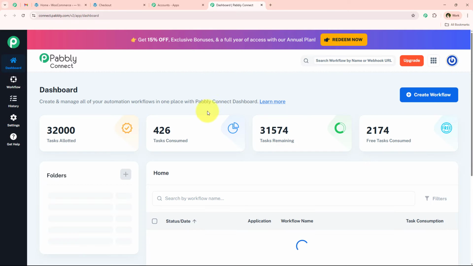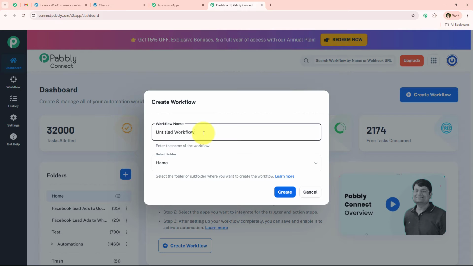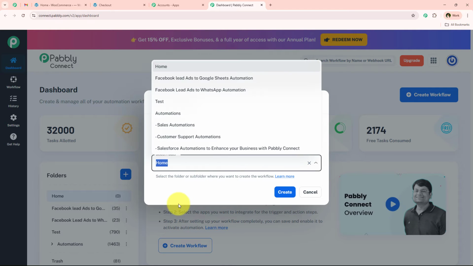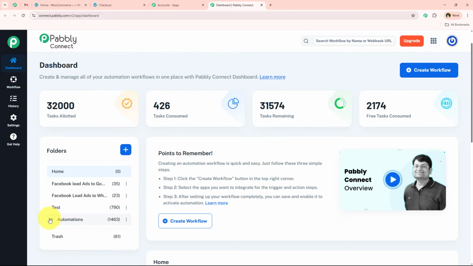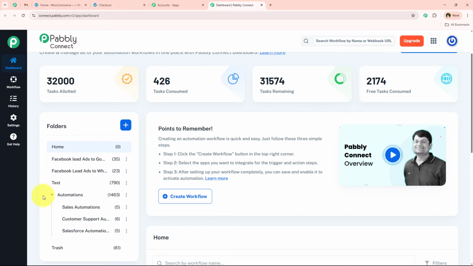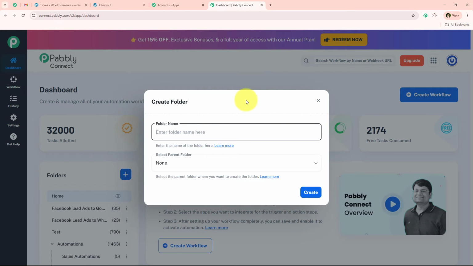Now it is opening the dashboard of my Pabbly Connect account, and to get started I'm simply going to click on this button which says Create Workflow, and now it is asking me for the workflow name and the folder I want to save the workflow in. So over here on my dashboard you can see multiple folders which I have already created, in which I save my workflows. So if you also want to create a new folder, you can simply go towards this Create New Folder button and create your own.